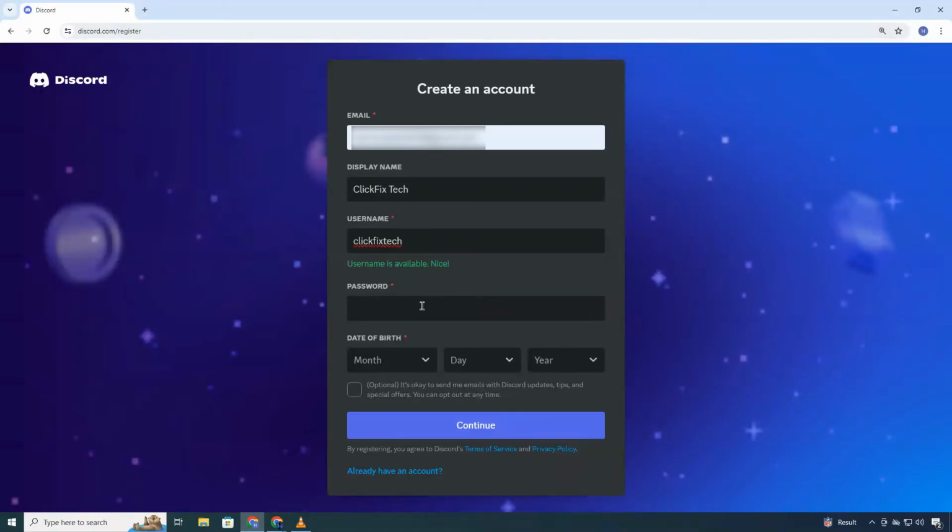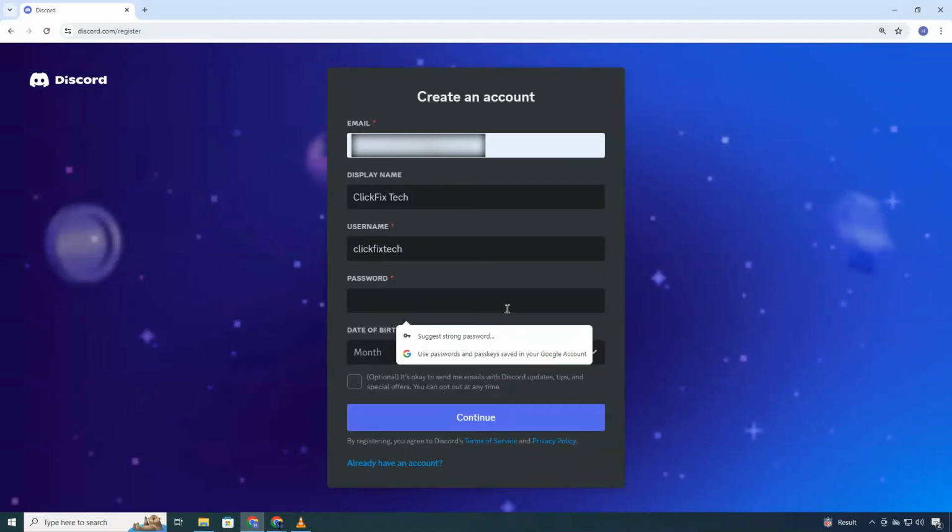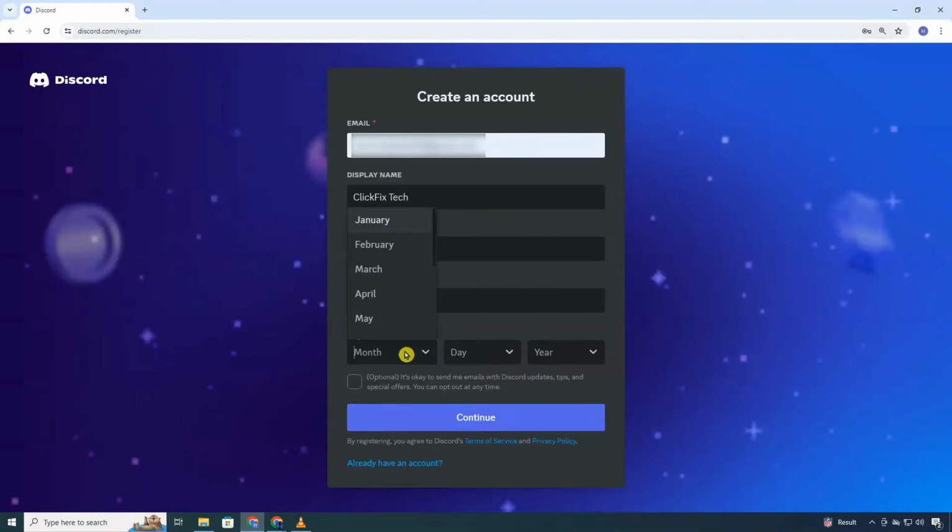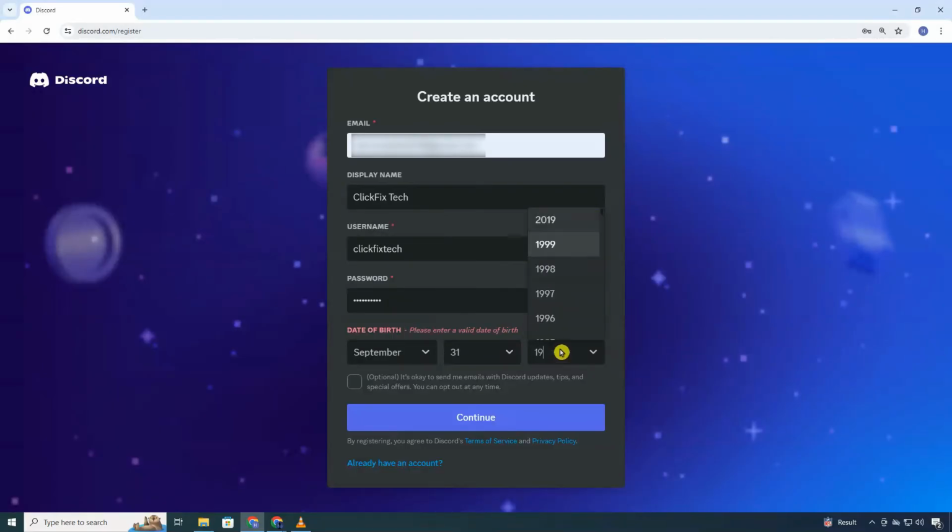Now it's time to create a strong password. Make sure it's something secure yet memorable. After that, enter your date of birth. Keep in mind that you need to be at least 13 years old to join Discord, so select your birthday carefully. Next, you'll see a checkbox for receiving email updates.